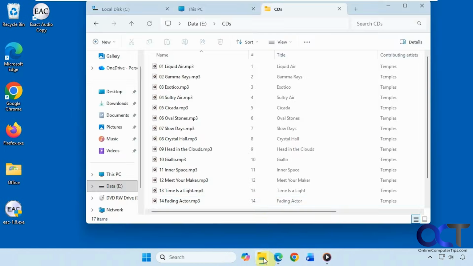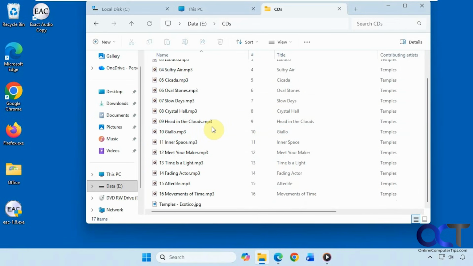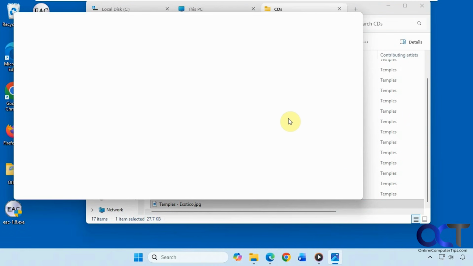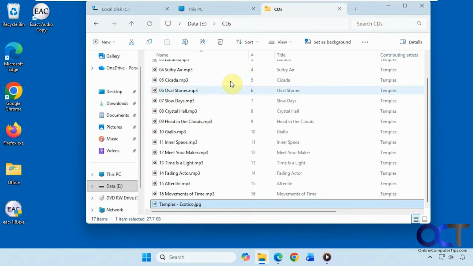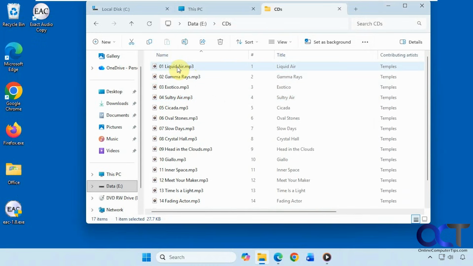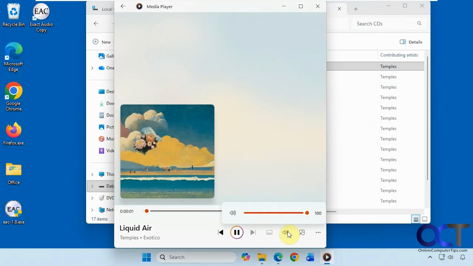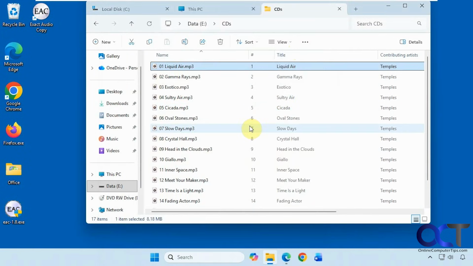All right, so let's make sure everything worked here. All right, so we still have our songs here that were ripped as MP3s. We have our album art. And let's make sure one plays here. I'm going to turn the volume down for copyright reasons here. Okay, that's good. All right, so you can see that worked there.